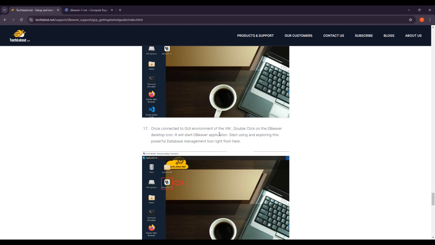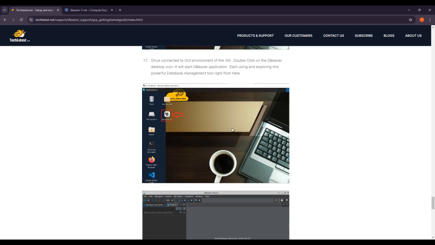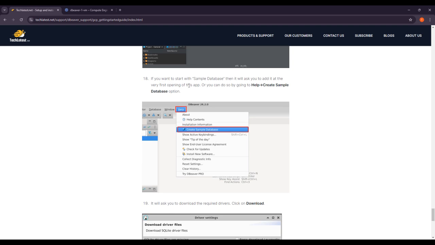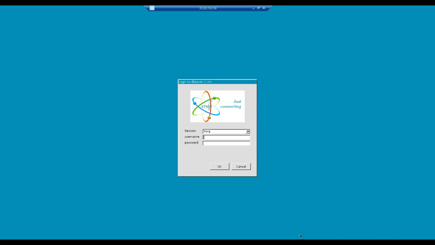Once connected to the GUI environment of the VM, double click on the DBeaver desktop icon. It will start the DBeaver application, so start exploring this powerful database management tool. If you want to create the sample database, it will ask you to add it at the very first opening of the app, or you can do so by going to Help, Create sample database option. Open this, give the username as Ubuntu and give the password.